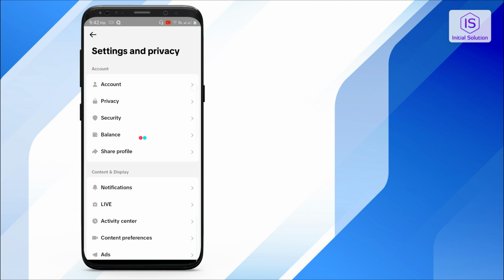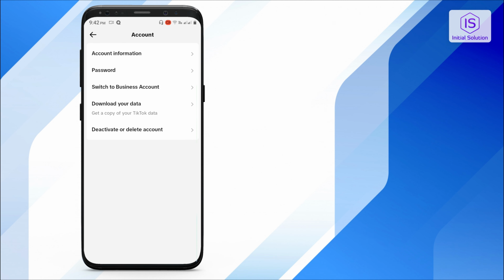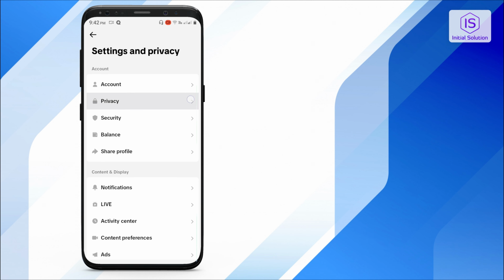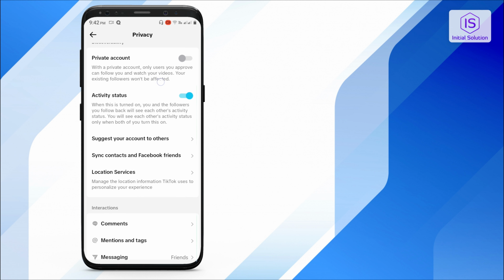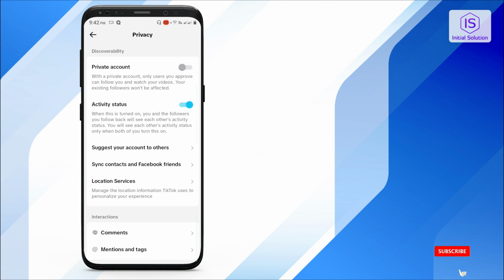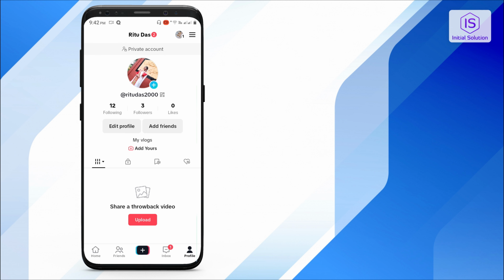Go to Account. Oh no, go to Privacy and you can see here Private account. So all you need to do is turn the slider on. So it's done. You can see here Private account. So this is how you can make your TikTok account private.